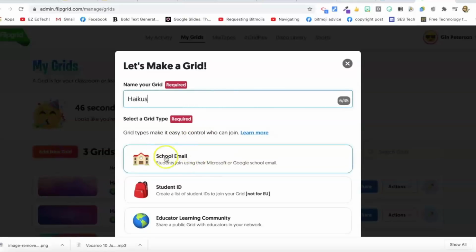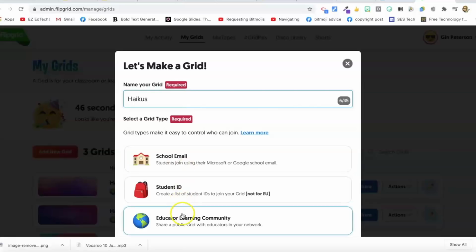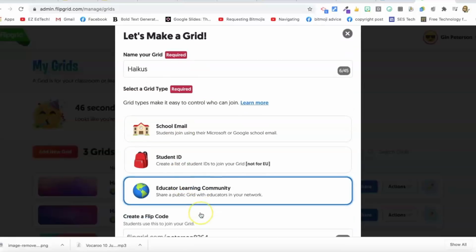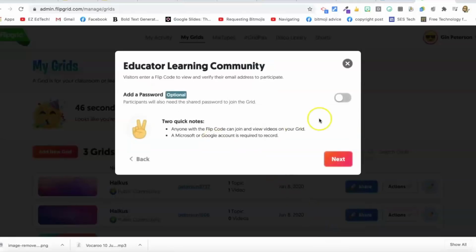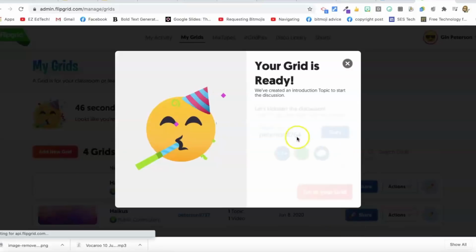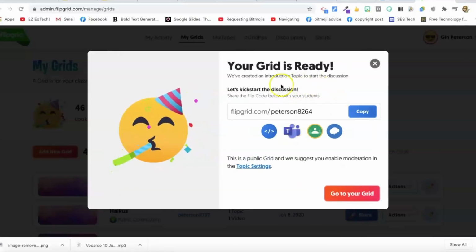And for school, I would choose school email, and then you just put in the domain of your school. The domain is at whatever. So maybe like at your school district, everything after the at is your domain. I'm just going to click this one because it's easier for the demonstration purposes. And next. I don't want to add a password. This is only an option for the educator learning community one, so you can ignore that.